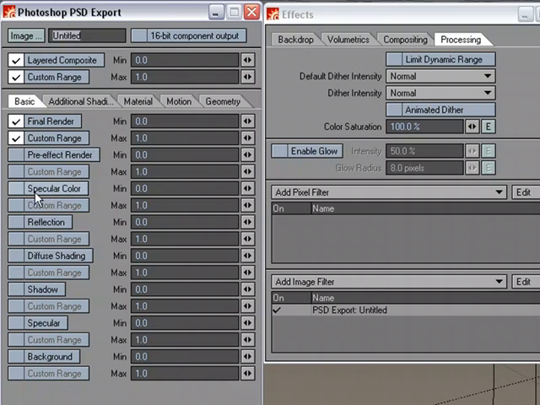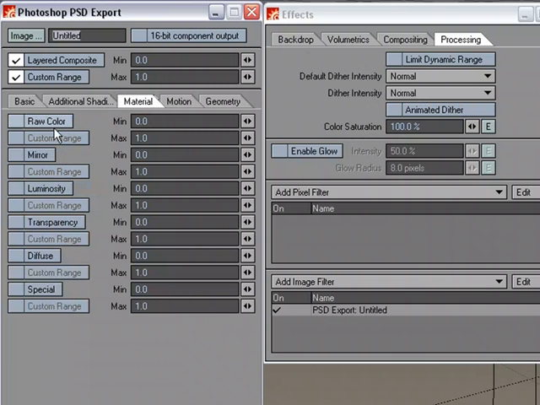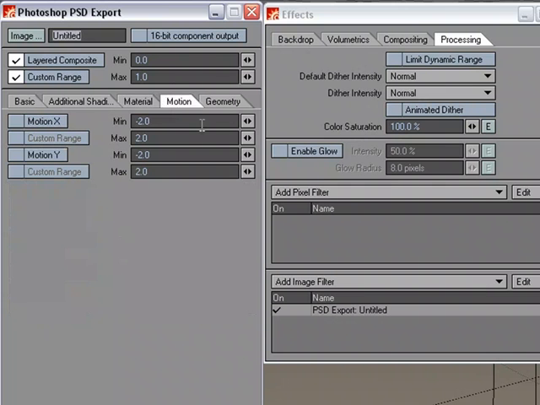I'm going to go ahead and select the specular, reflection, diffuse shading, shadow, specular color up here, and this is specular, and then background, which would of course separate the background, which in this case is just going to be a solid RGB value. And if you want, you can add even more. Here we've got diffuse color, shading, and specular shading. For material, we've got raw color, mirror, luminosity, transparency, diffuse, special. That would be the special buffers. Motion, if you want to have X and Y.